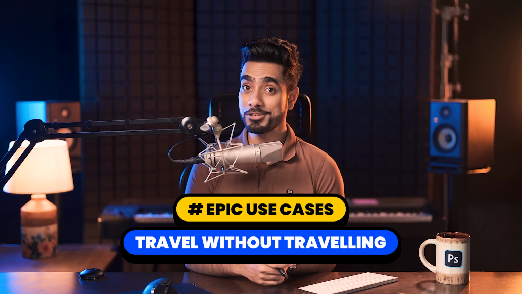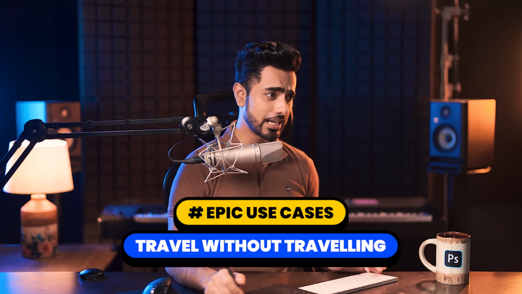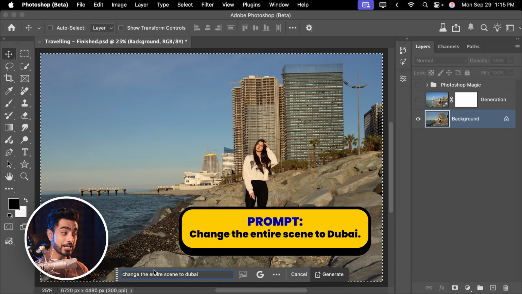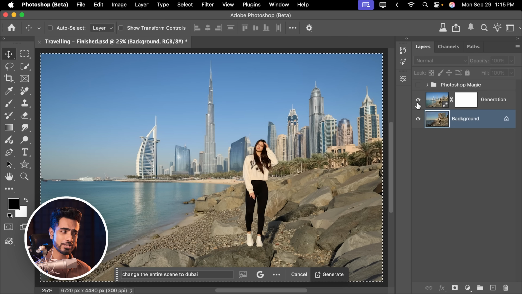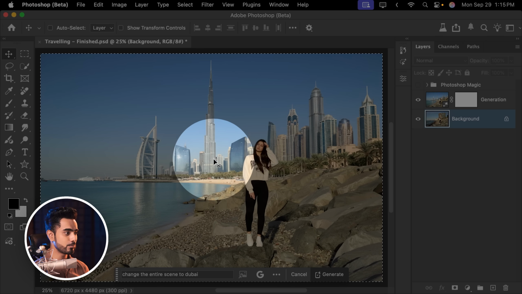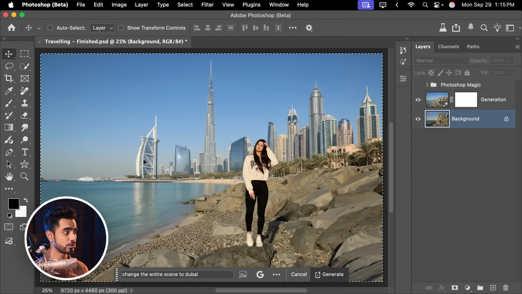You can also do some traveling photos without even traveling there. I have selected the entire thing and typed in change the entire scene to Dubai. This is what it generated. Now I know this is very inaccurate. This is not where the Burj Khalifa is. This is not where the Burj Al Arab is. The placement is entirely skewed.